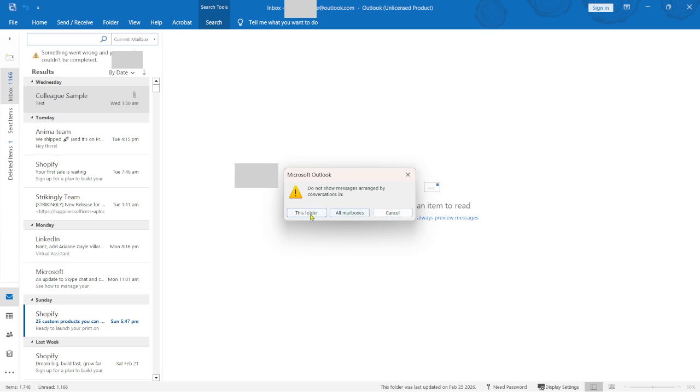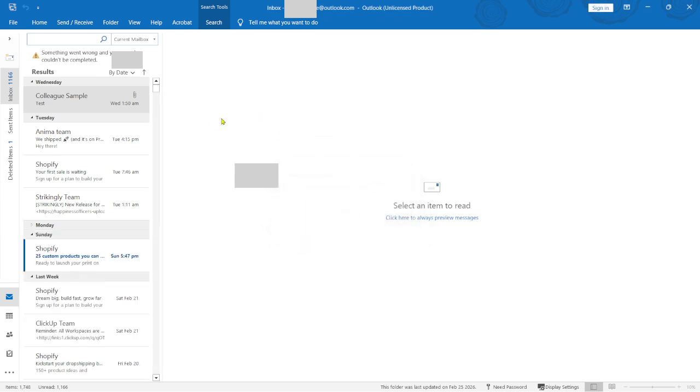That's it. By enabling Show as Conversations and choosing where to apply it, you've made it far easier to find and follow your conversation history in Outlook on PC.